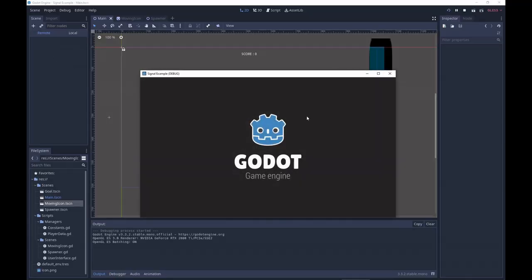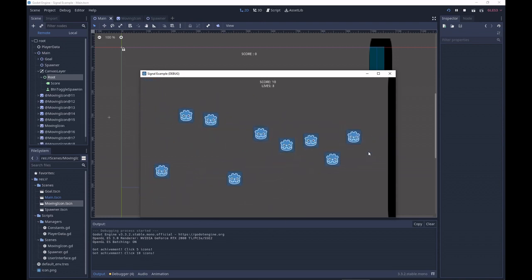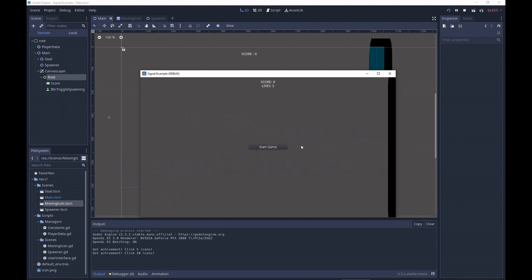You can play. It's a very simple game. You have a score, you have lives, there is a goal over on the right side, and if I start the game, some icons will spawn. Click them, I get a score. Click enough, I get an achievement. Click even more, I get another achievement. And if too many icons reach the end, I run out of lives up here and the game ends and I can restart the game.